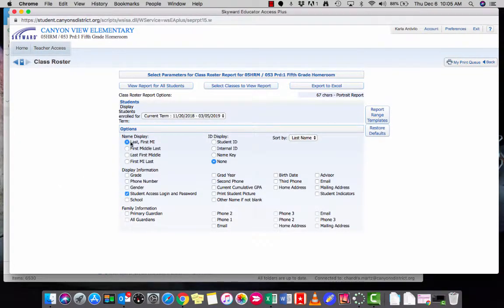When you do this, you will want to make sure that you have a name display clicked. Make sure you click on None for the ID display, and then click on Student Access Login and Password. Make sure that one is clicked. Everything else should be unclicked in this section.